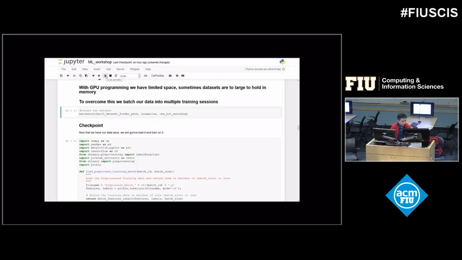So when you're doing this type of programming, it's usually that you have a GPU and it's very limited in the amount of size in memory. So what you can do to overcome that is use batching. We're going to take our images and say that we're going to train on 64 images at a time.